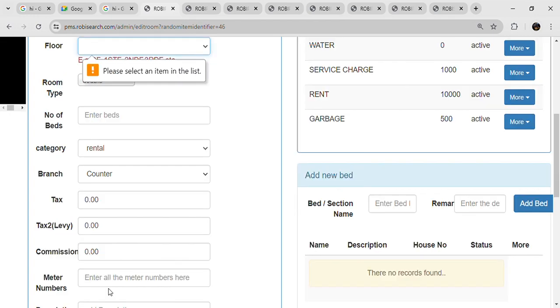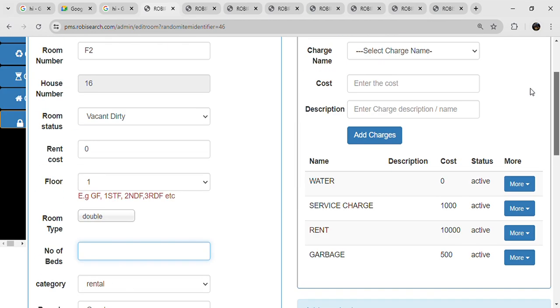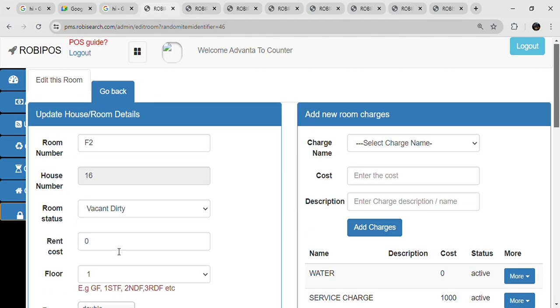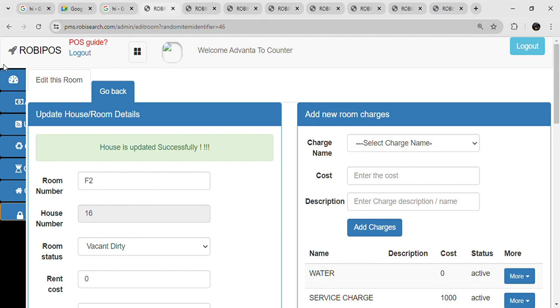For this, I'm just going to select the floor. Then I'm going to select the status. I will say it's vacant, ready. Then from there, I can just update that room. So we have our meter number F02. And then I can do the final one.